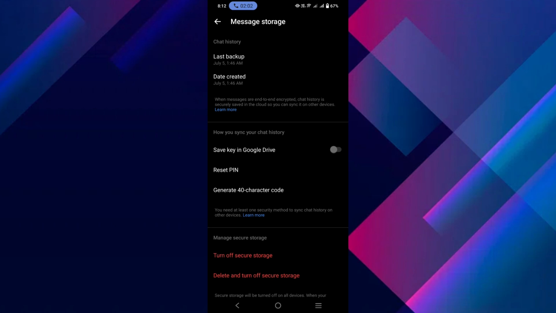If your chat history is not syncing correctly, you might need to perform a manual backup. Look for an option to backup now or similar and tap on it to create a new backup. Once the backup is complete, your chat history should be synced and any missing messages should be restored.